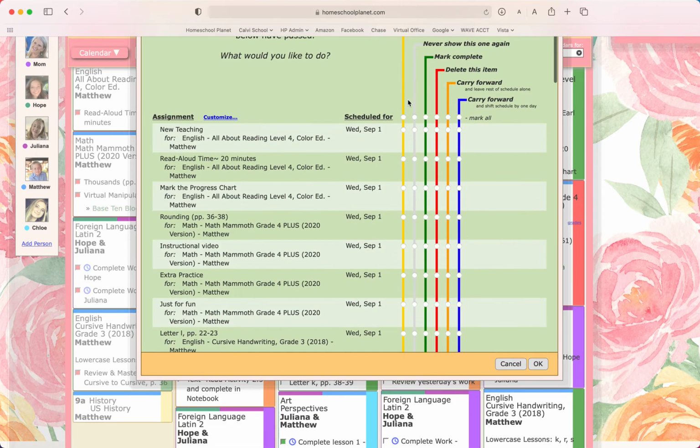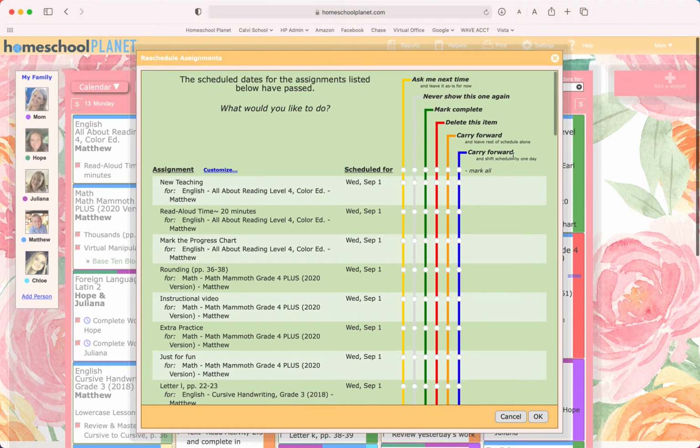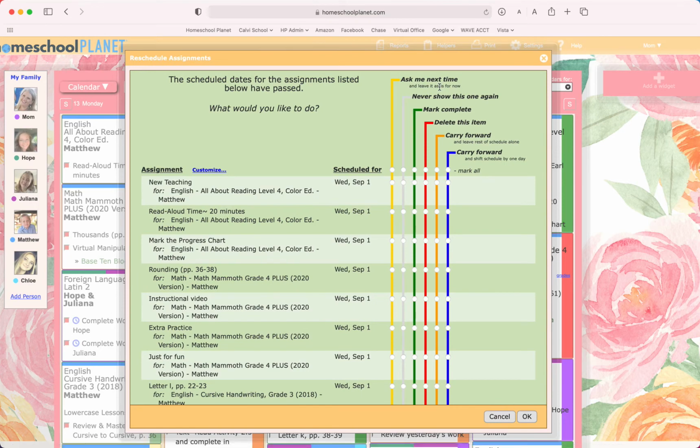Now, I have 6 options across the top. The first is ask me next time and leave it as it is for now. This means I don't want to deal with this assignment. I can't figure it out right now what I'm going to do about it. The next option is never show this one again, which pretty much means I'm not going to mark it complete, and I don't want it to keep coming up.